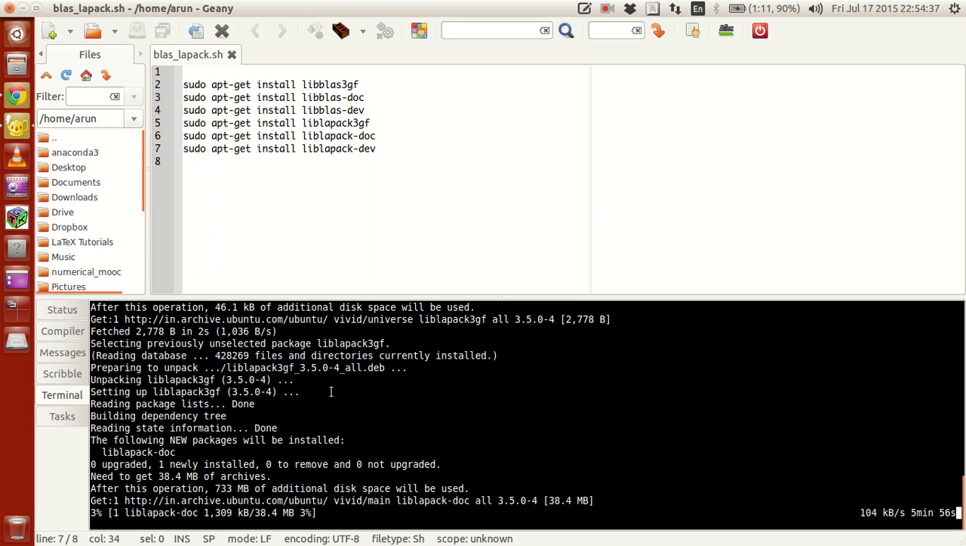Okay, this says that it's 733 MB of additional disk space, huh? This may be too much. I think it's downloading some other packages as well, I guess. I'm not sure about that. If you guys want only a light version of it, just remove the doc files in BLAS and LAPACK, and that will take care of it mostly.